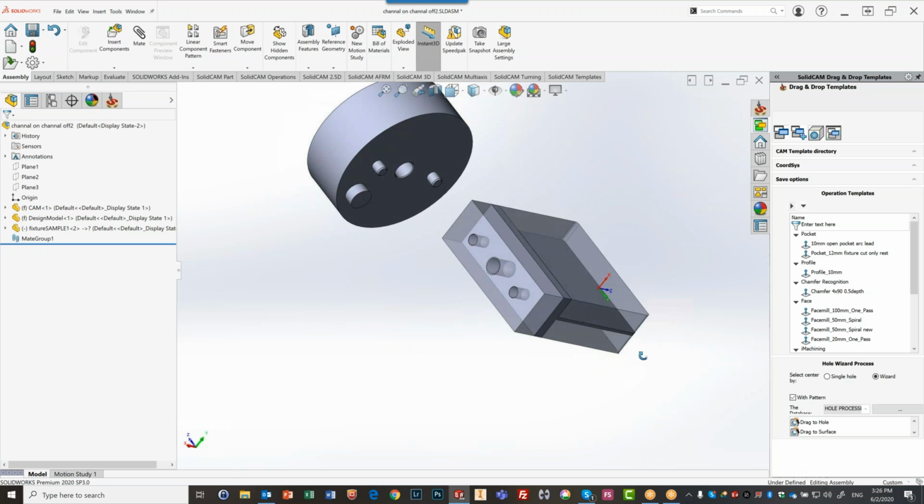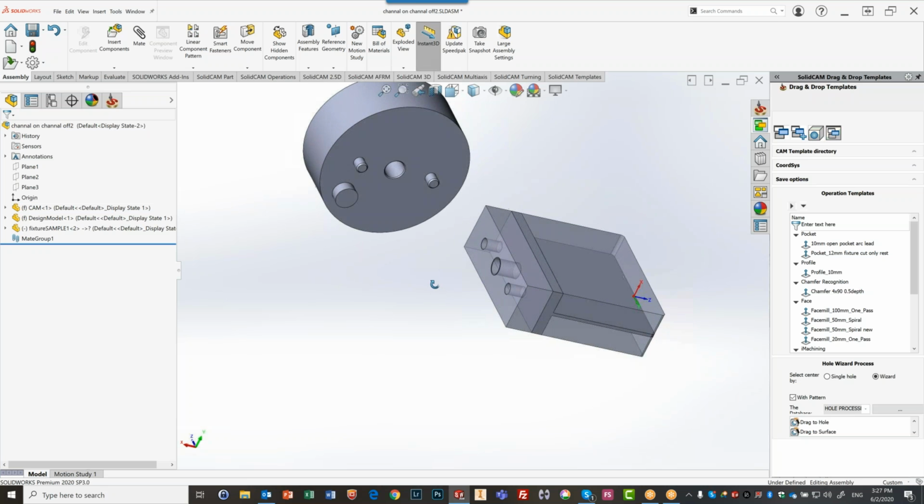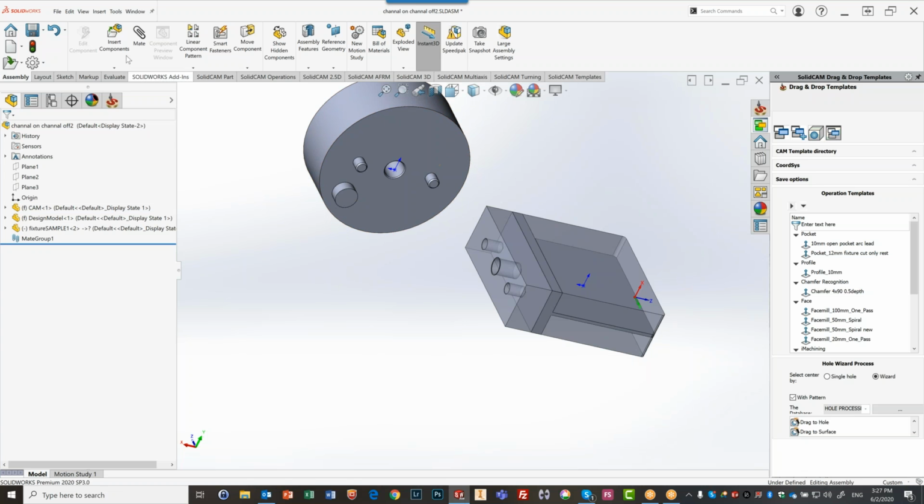Okay, now this is how my part looks also. Okay, now I'm going to do the following. I'm going to create mates. How do I create the mates? I'm going to what they call mate. Okay, right now this is completely free.